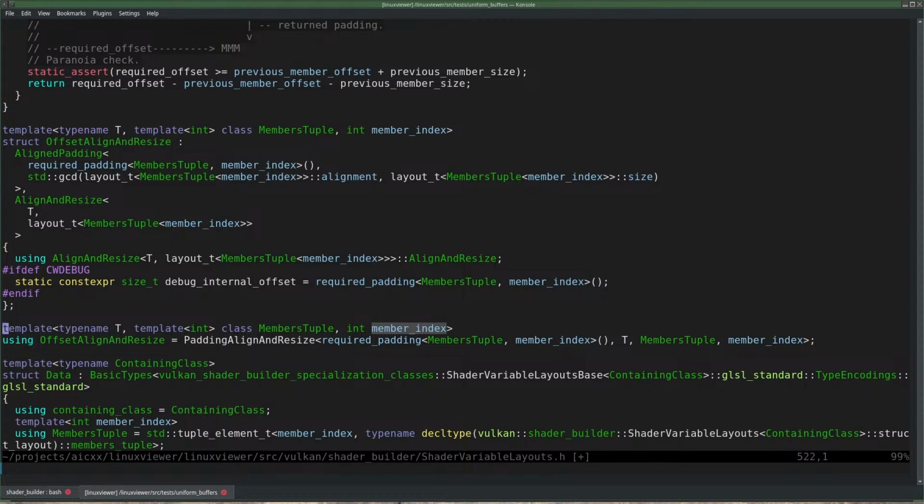Yes, I'm working on a Vulkan engine. A Vulkan engine is like a game engine.